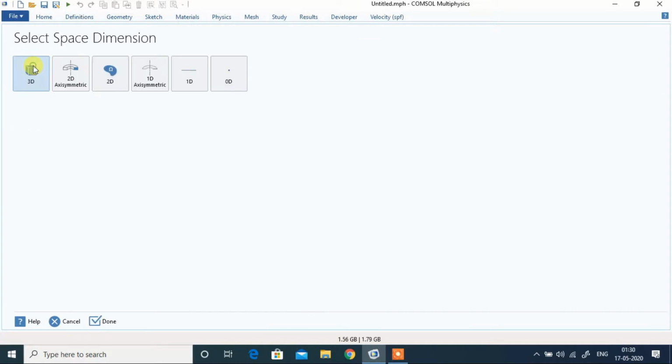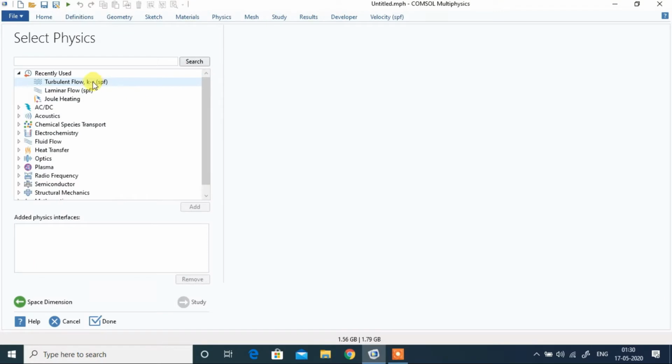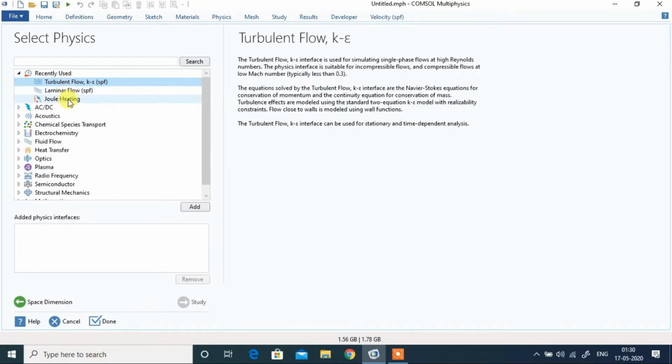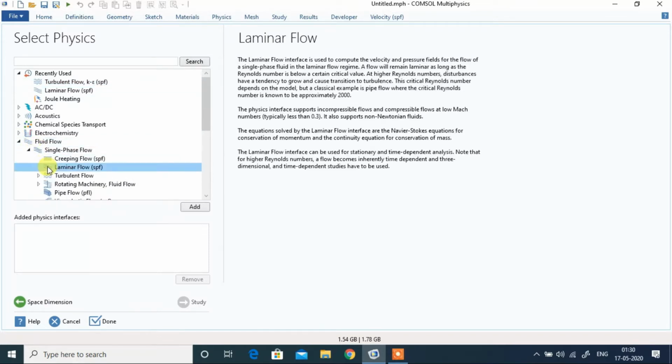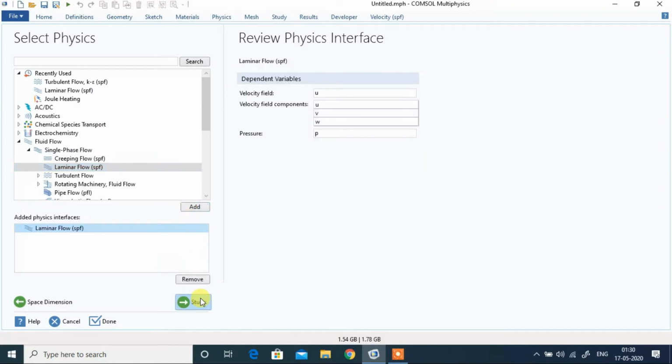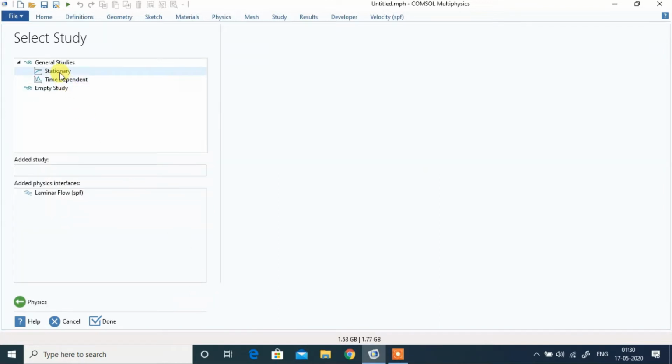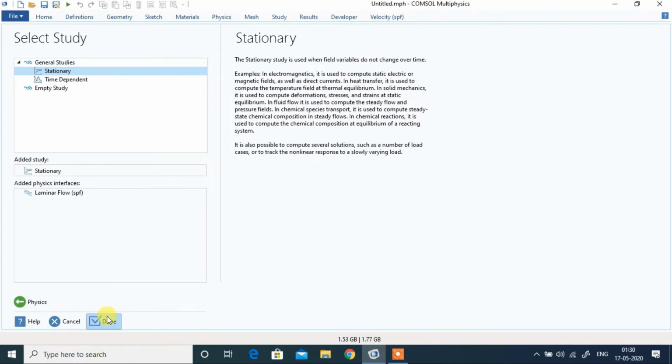Start model wizard. Start 2D. Select laminar flow, or from the fluid flow drop down, single phase flow, laminar flow. Add. Study. This is a stationary study. So click on it.